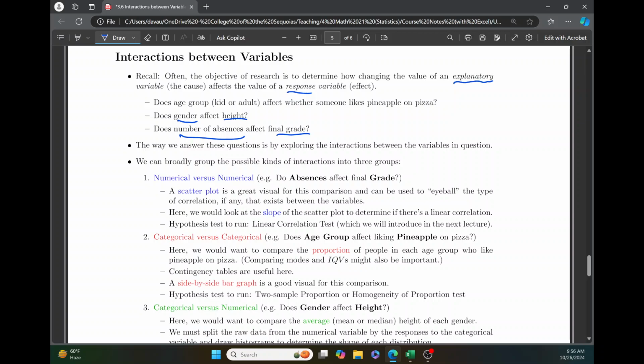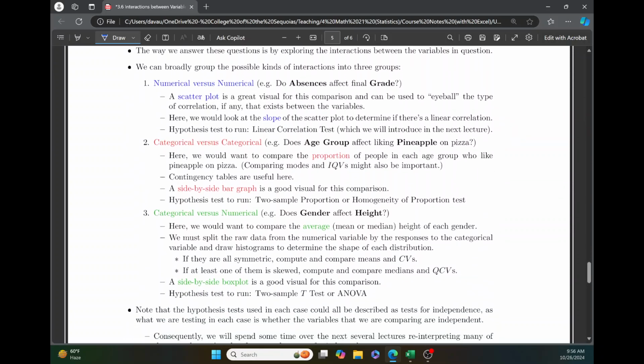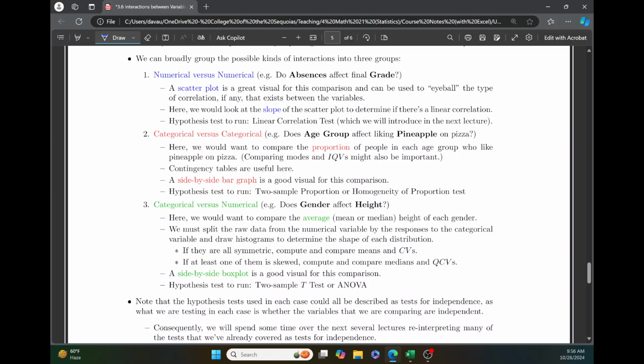So the way we answer these kinds of questions is by exploring the interactions between the variables in question, and we can broadly group the possible kinds of interactions into three groups. We might have a case where we are comparing two numerical variables, right? Does the number of absences affect your final grade? And a scatter plot is a really great visual for that comparison.